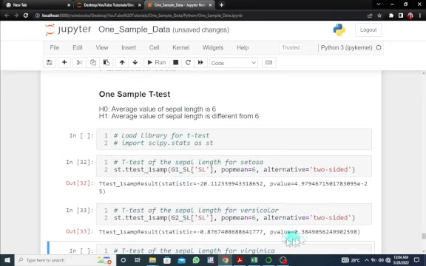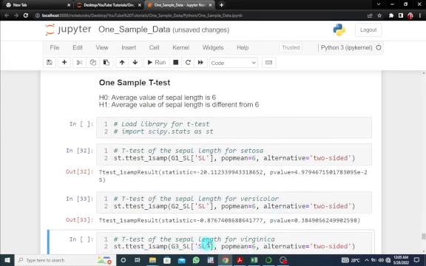Alright, so if you compare this p-value, 0.384, with an alpha value of, let's say, 1% or 5%, it means that we will fail to reject the null hypothesis and conclude that the average value of the sepal length for versicolor is not different from 6 centimeters. Now let's check the t-test of the sepal length for virginica. So let me run this.